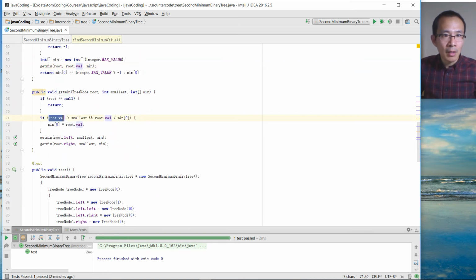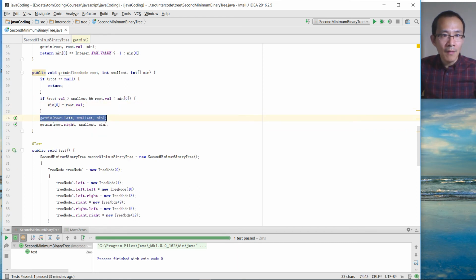So we are going to check whether it's bigger than the smallest value, and it must be smaller than our current minimum value, which is the second minimum value inside this array. If the condition is satisfied, we are going to reset the minimum value with the current root value. So we go through the left tree and the right tree by calling this function recursively.